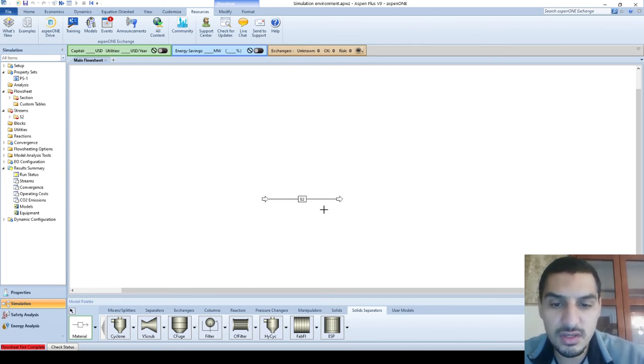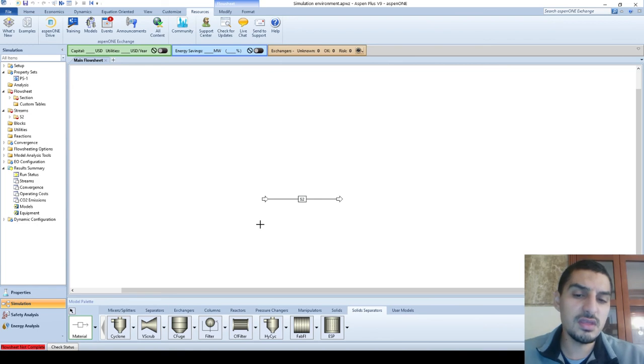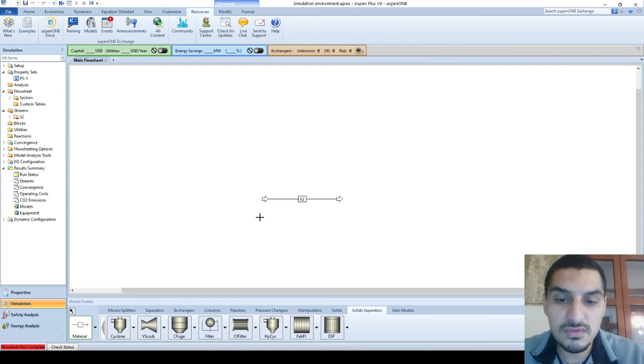It's waiting for me to define where the end of the stream will be. So if I put it here, the stream is defined, and now I'm done with adding a stream to the flow sheet. But if you notice, the mouse still has the shape of the plus sign, which means that it is still in the mode of adding streams.